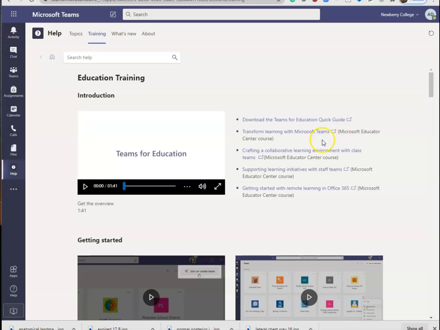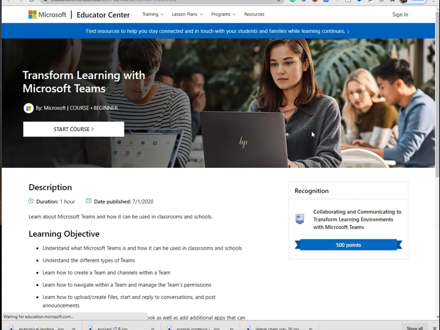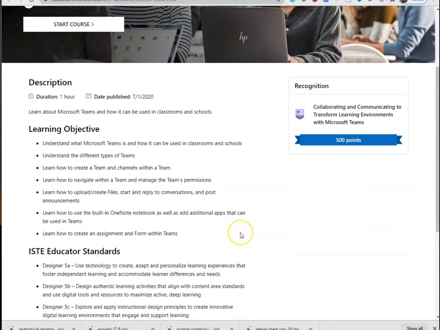And then Transforming Learning with Microsoft Teams. This is what I had shown you earlier. This is the 1-hour course. It is extremely informational on how to use your Microsoft Teams in your classroom, how to create different types of teams, how to create a team channel, and how to navigate within the software.